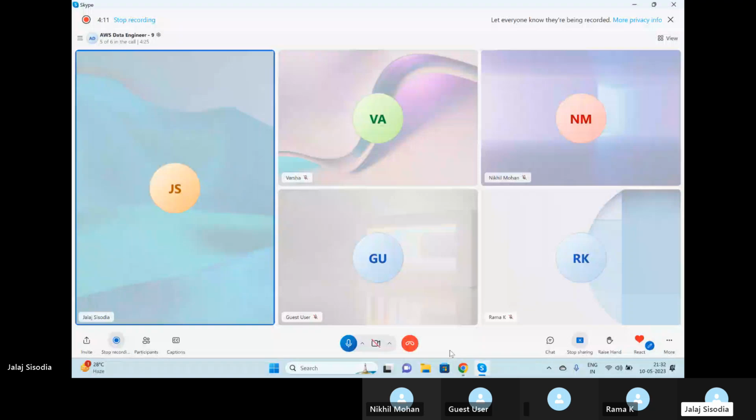So this is my CloudWatch, and I was saying that when we come on the... Sorry, when you click here, your screen only shows Skype, not the Glue console.